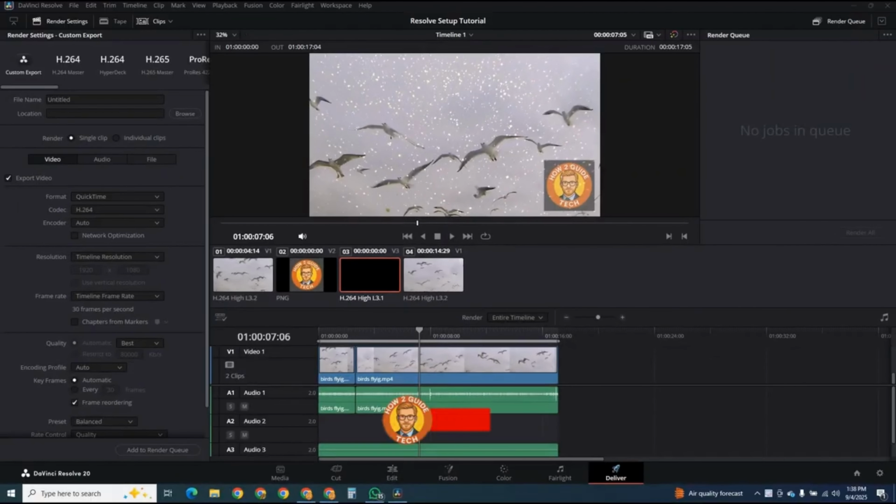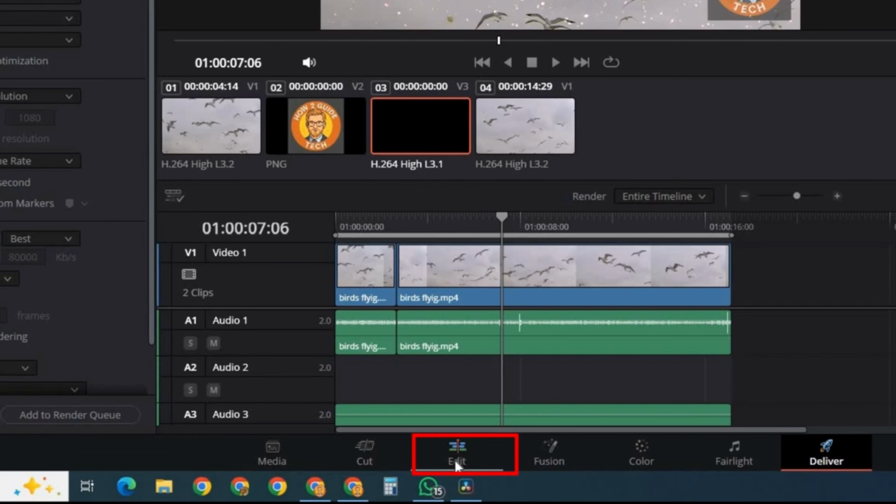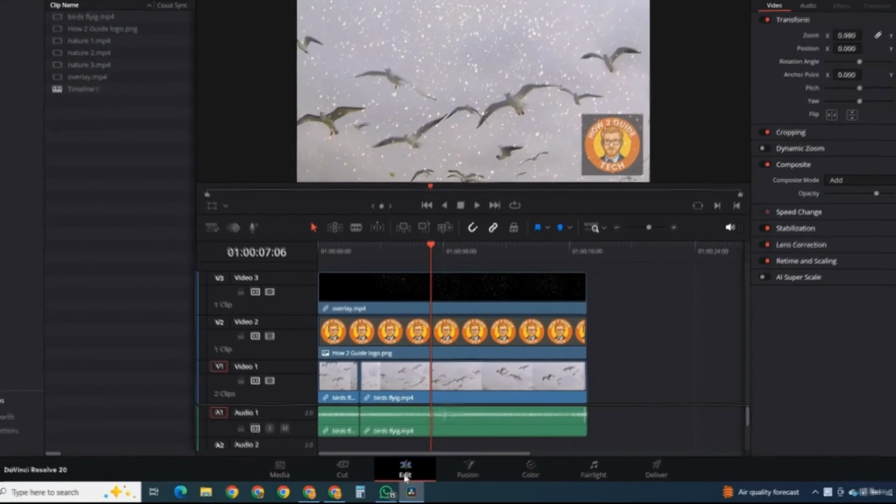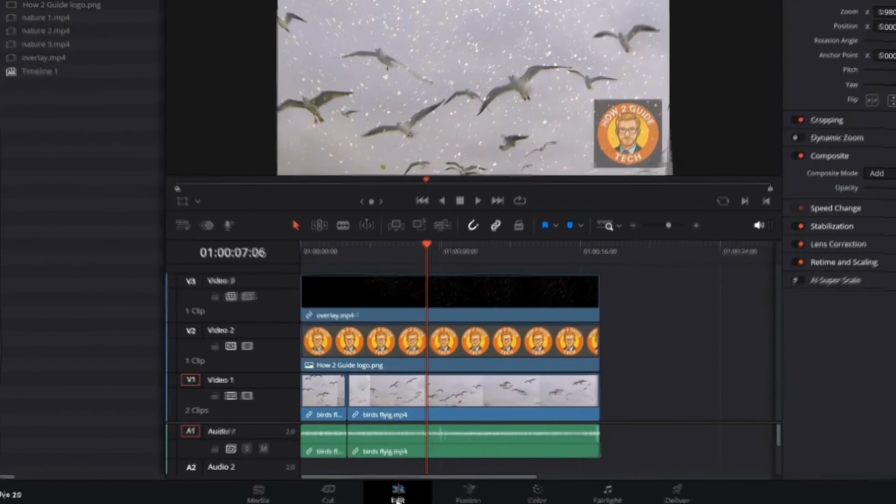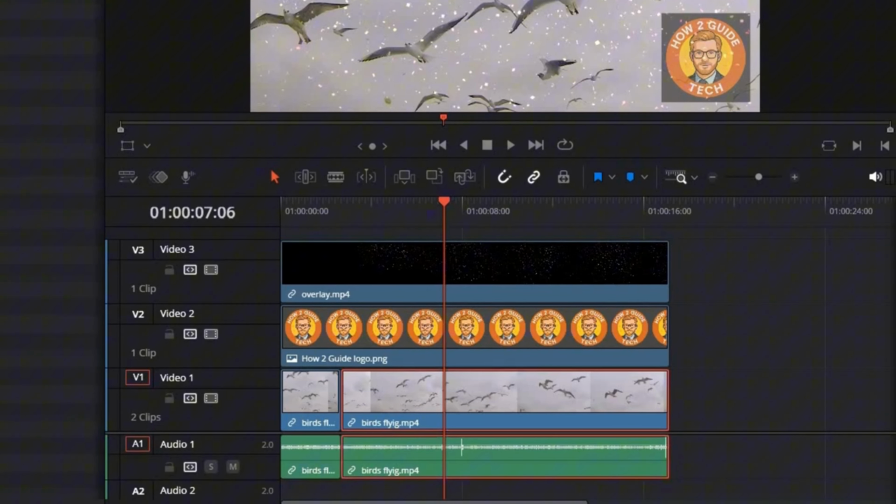So I'll show everything from the simplest title to a few quick ways to animate and style your text. Follow along with your project open so you can test each step as I explain it. First, load your project and go into the edit page. That is the third icon at the bottom of the screen. You should see your timeline with the clips you're working on.